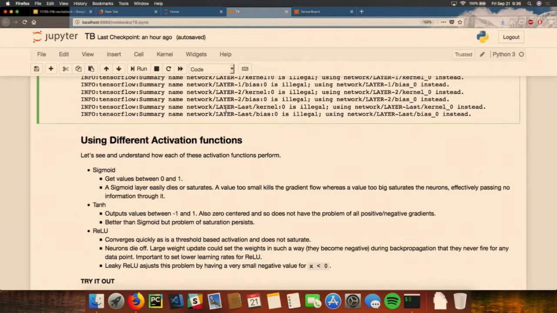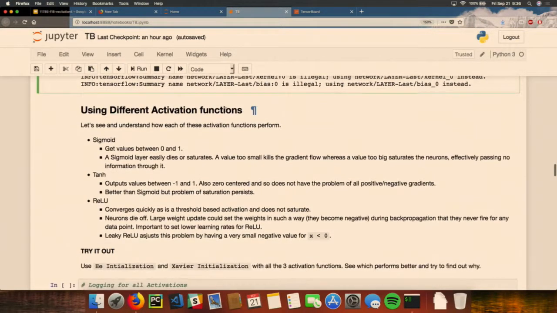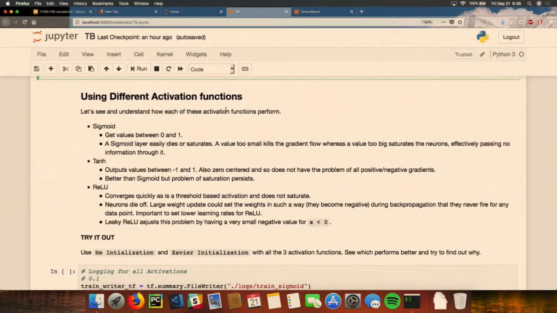So for a particular value of x, wx plus b could be something like 500, wx plus b could be something like 50,000. But because we are using sigmoid, the values are going to saturate. Similarly for negative values as well. So the problem of sigmoid is that it saturates.